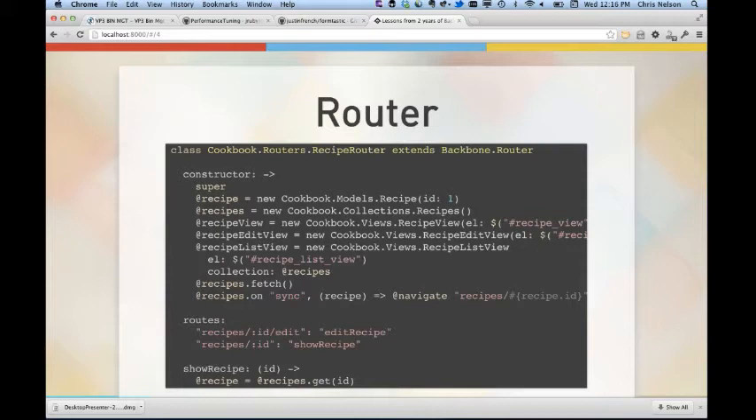So that routes property there is the key to how routers route. And you can have parameters in your route here, so that colon syntax means that's a route parameter. Then the link will actually go to pound recipe/1, and then it will invoke show recipe passing in 1. So that's really briefly how routers work.